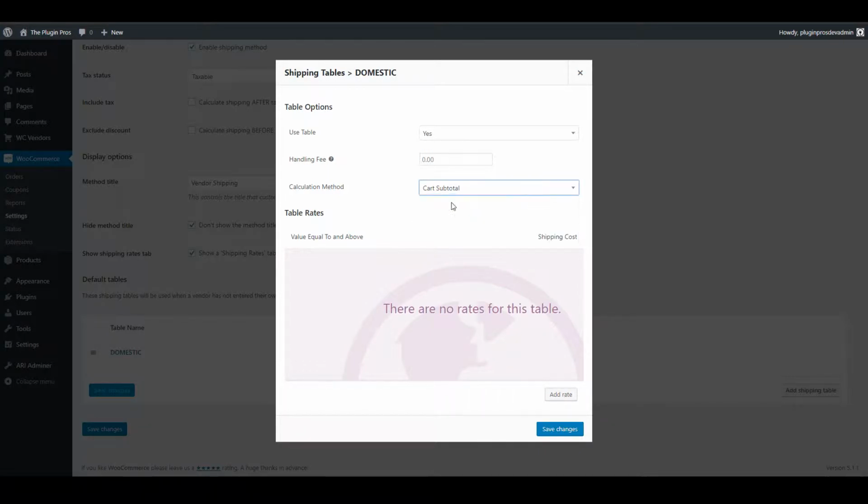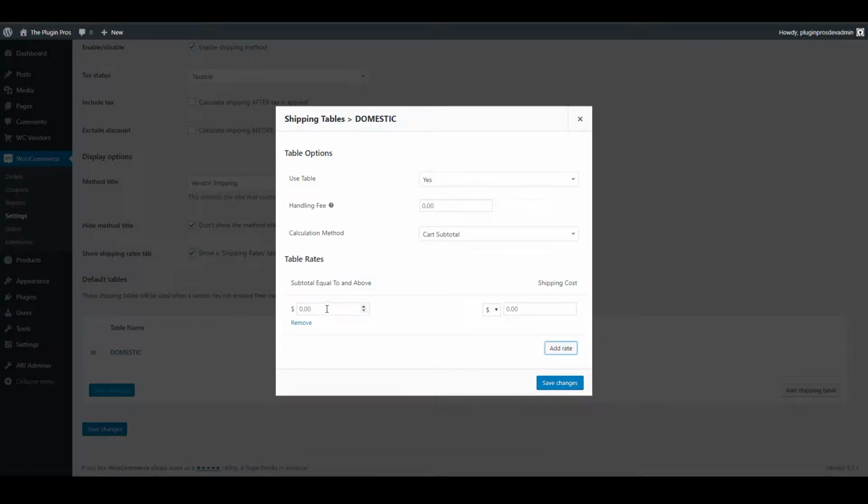With that said, we'll just go ahead and use cart subtotal and throw a couple rates in here so you can see how it works. So once you've selected all that, you come down here to the bottom and click Add Rate. And I always say start with 0, because the way this works is it takes this value and above and applies the shipping rate. And it starts with the most expensive, in this case since we're using cart subtotal, and loops its way down to find the most appropriate rate.